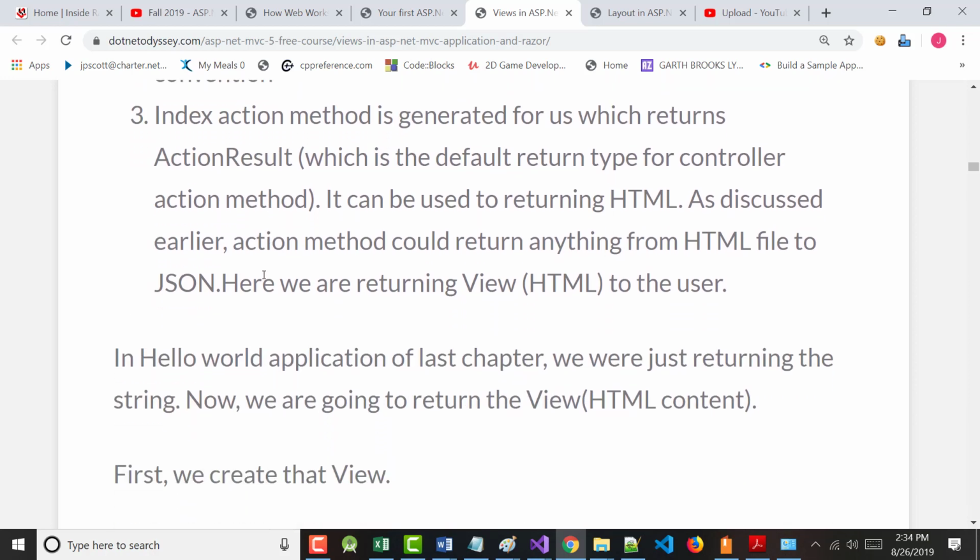The index action method generated for you automatically returns an action result. Not to be funny, but an action result is the result of an action. And it can be the result of whatever action you need to provide code for. As it says, it can also be used to return HTML. So it can return anything from an HTML file to JSON. We'll look at JSON later. Anyone know what JSON stands for?